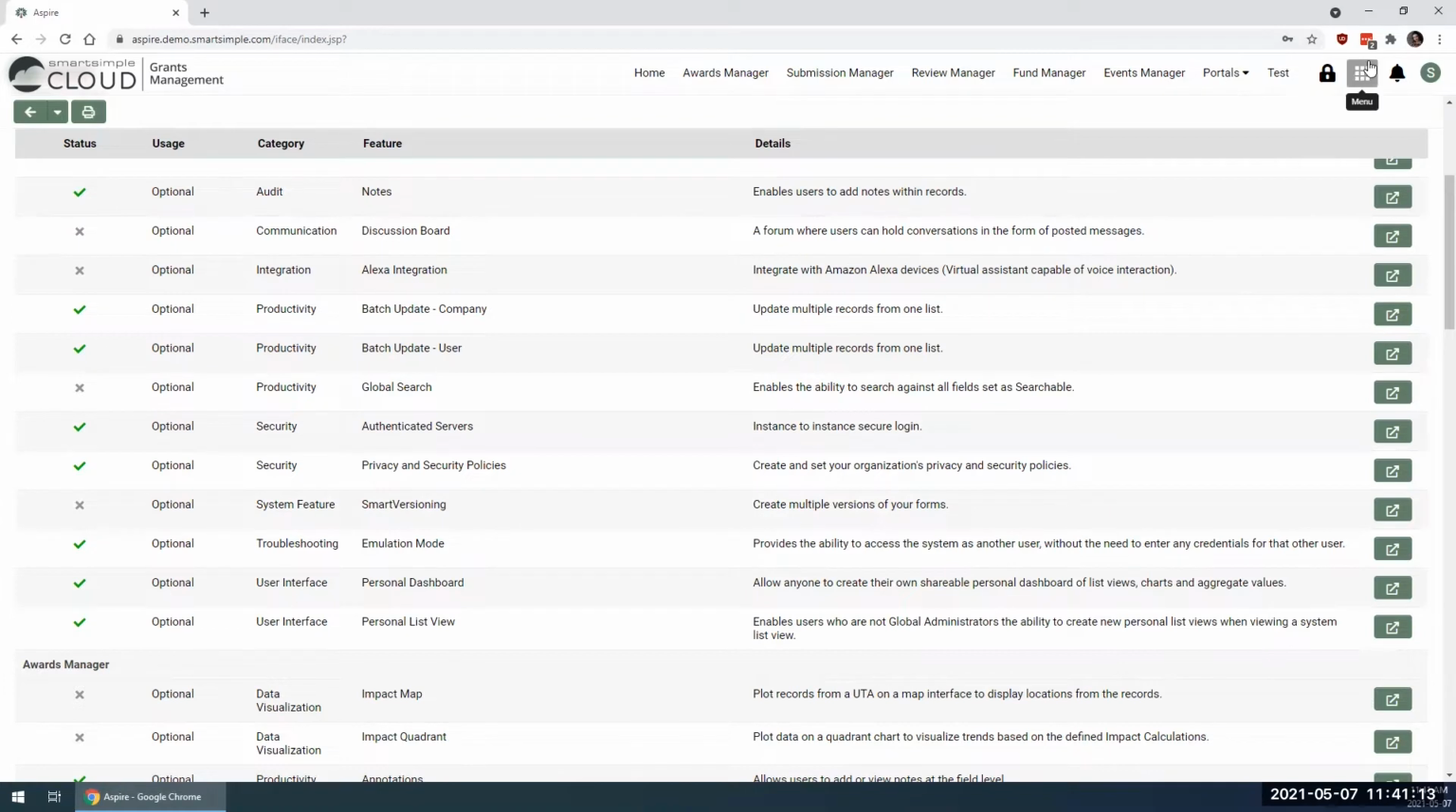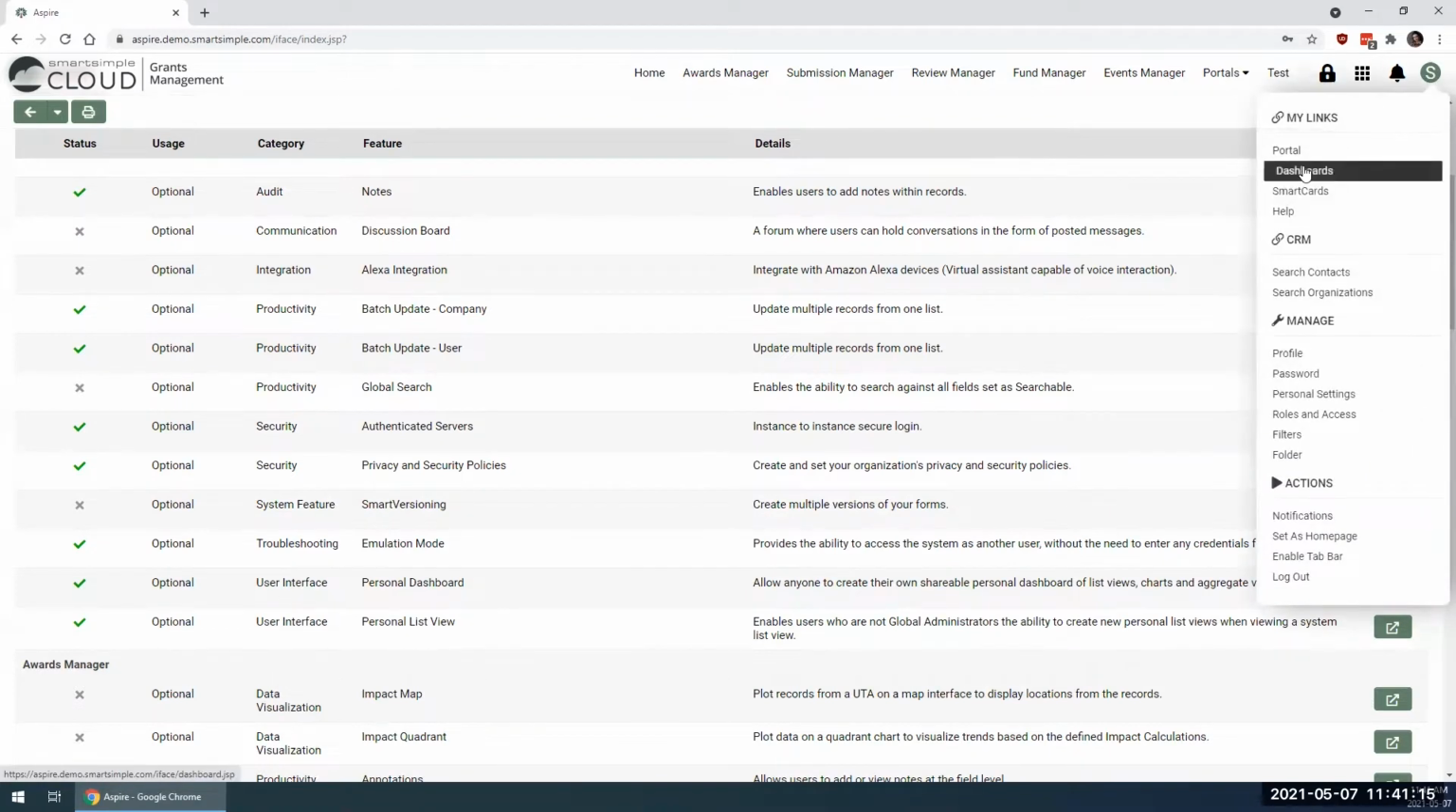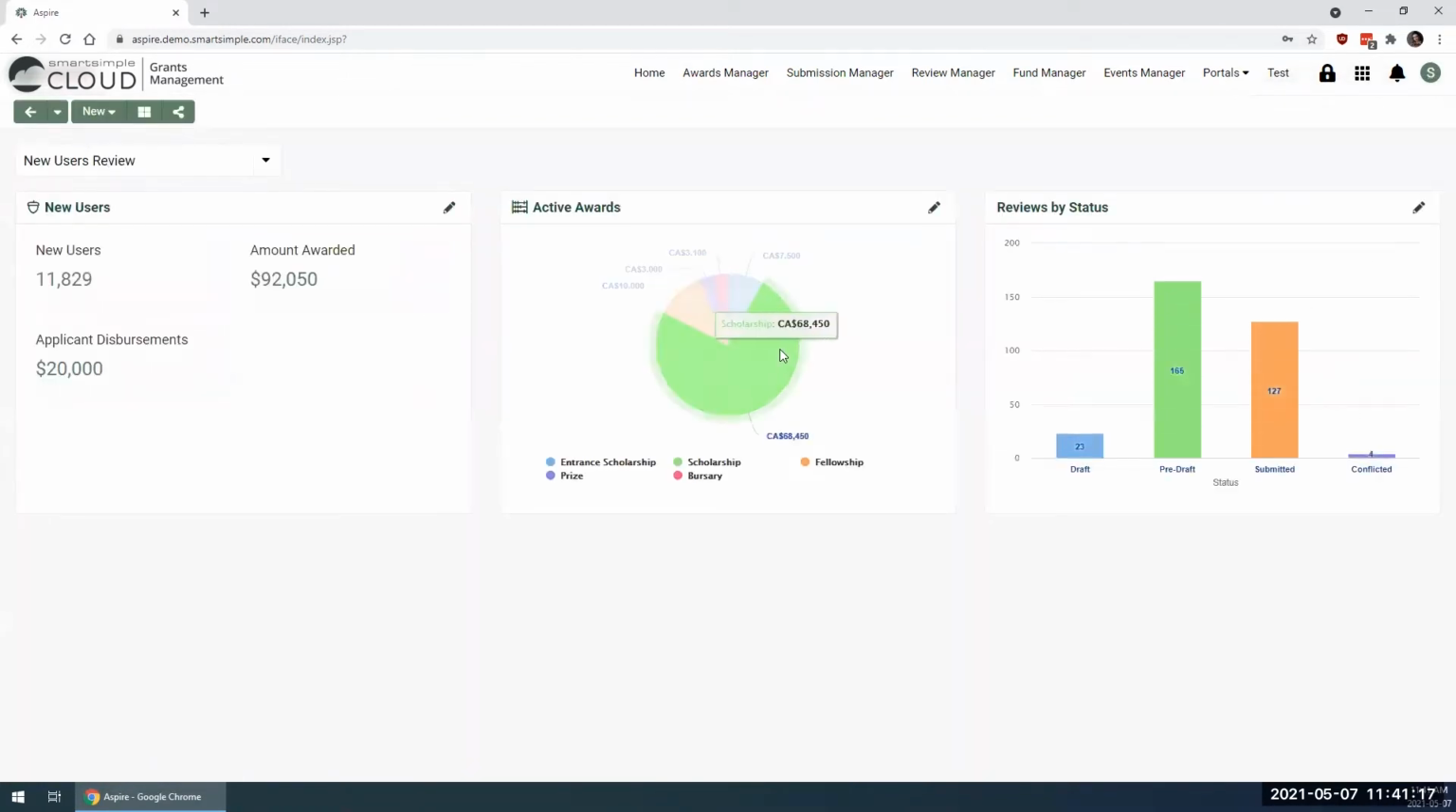So if we look at one that I've built earlier, we can see here that I've got a couple in place. We've got one called New Users Review. What I did here was I started thinking about what, maybe after a year of going live with the system, what kind of information you might want to provide. In this case, I picked a few different searches. These are all based on list views. So let's see what we can do to review this information.